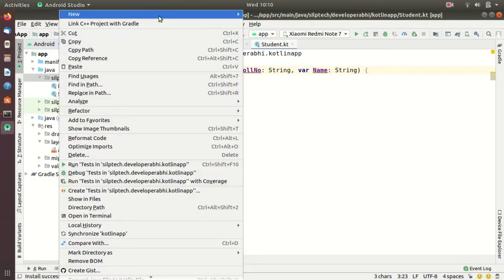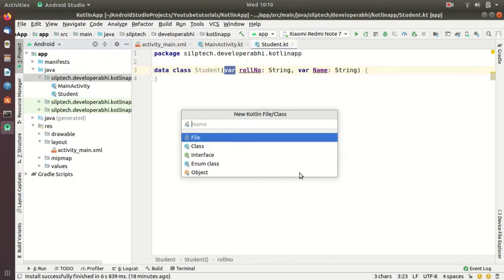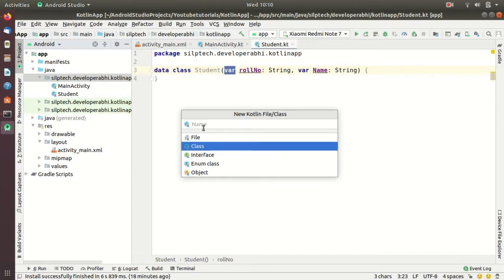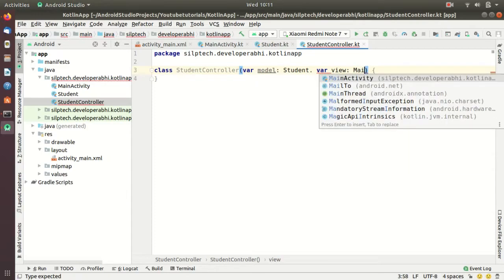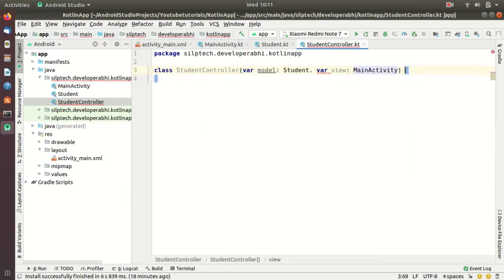We're going to create a controller class now. Again, Kotlin file class. Let me give a name, student controller. So I'll have two parameters here: a var model for my student model class and a var view from my UI class, that is main activity. I'm going to have some functions here.